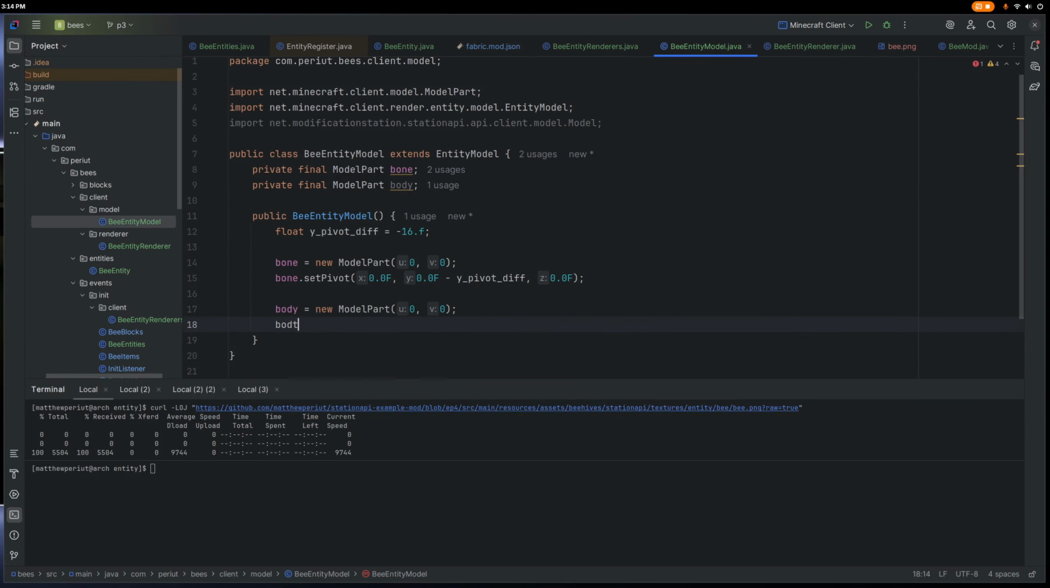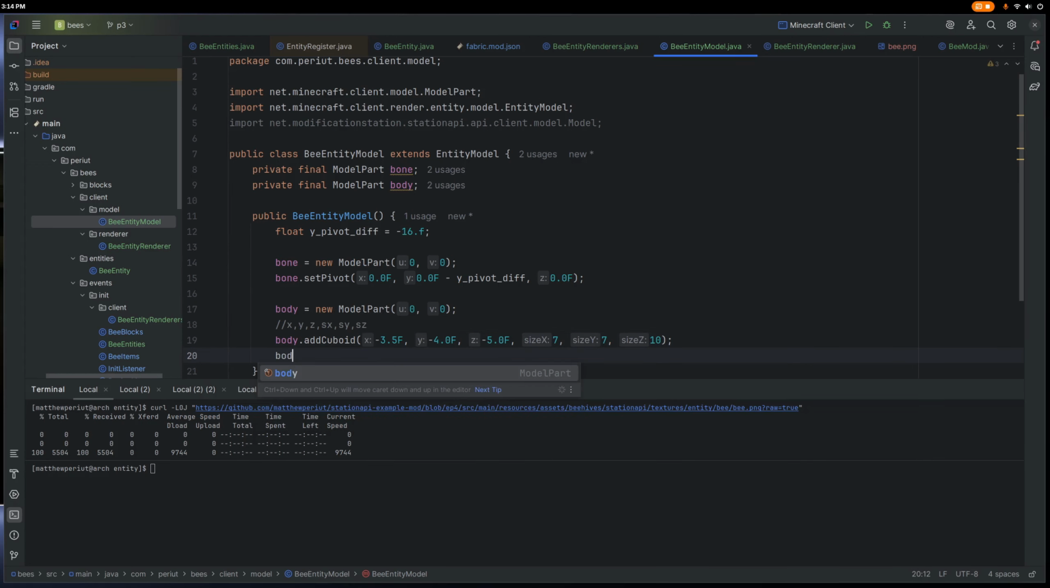Okay, so this one we're actually going to add a real cube to. So we have a method add cuboid. The important thing to know about this one is that the parameters on adding a cuboid are the XYZ start position and the size in each dimension. So in here, we're going to go ahead and do negative 3.5f, negative 4.0f, and negative 5.0f, and size 7, 7, and 10. These are just the sizes based off of that texture that we have and also based off modern Minecraft. So that should work perfectly fine for us.